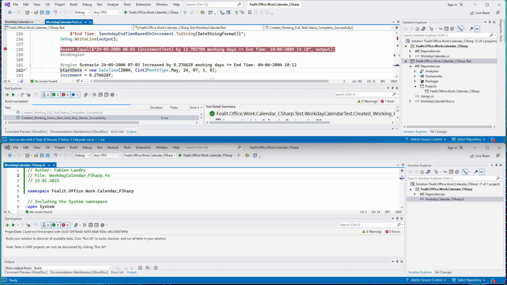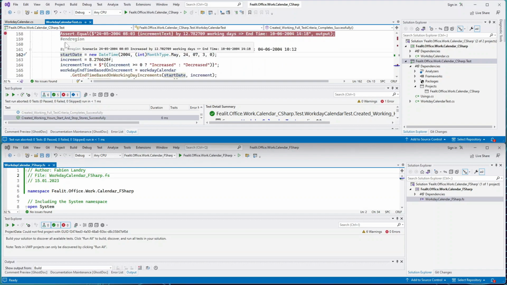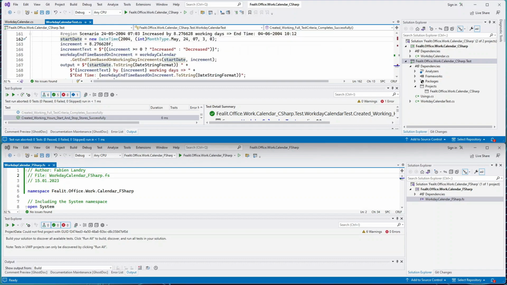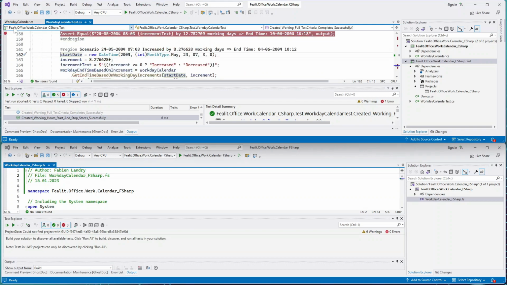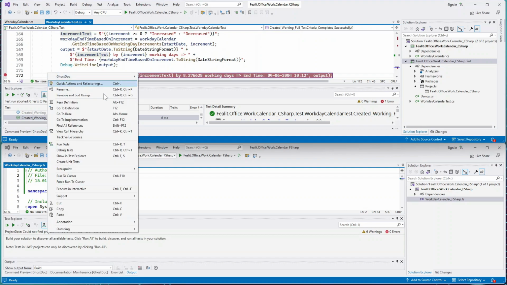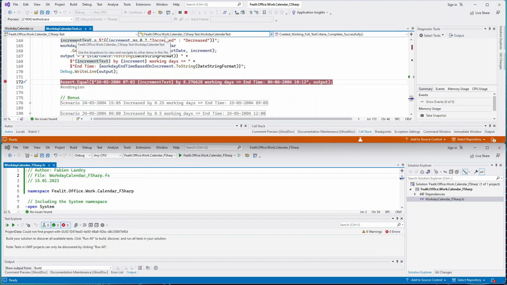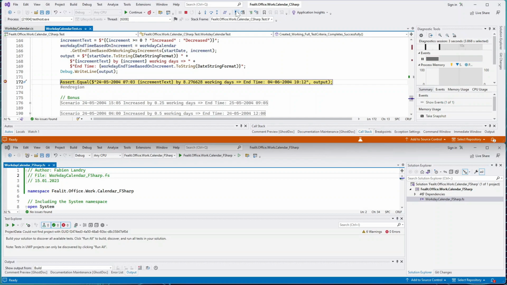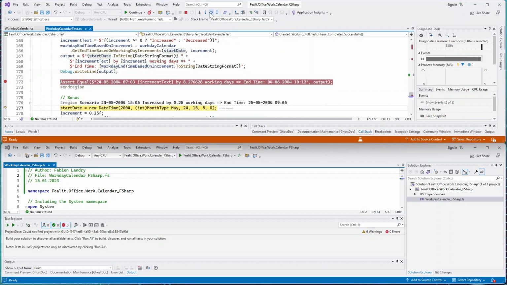The next scenario is starting at 7:03 on the 24th of May, increased by 8.276628, and the end time should be the 4th of June 2004 at 10:12. Now let's go ahead and check this. We remove this breakpoint, and we right click and debug tests, and step over. It went well.